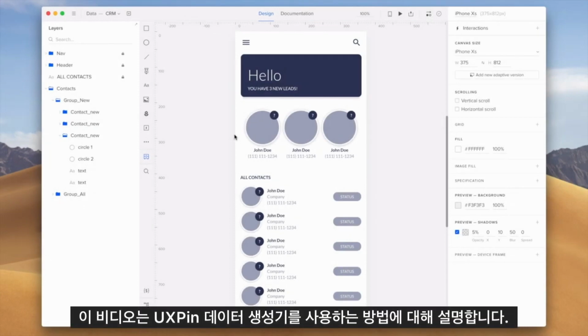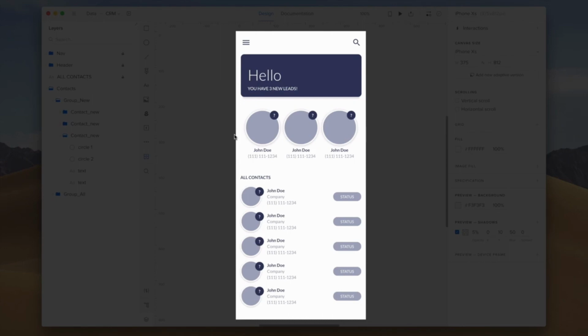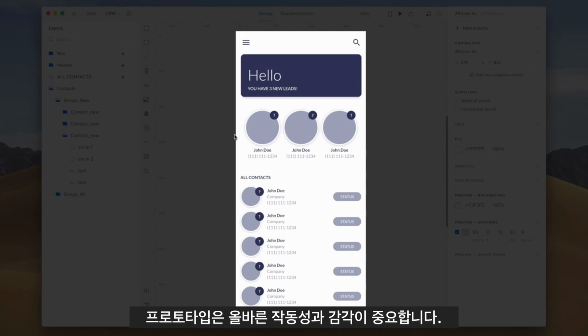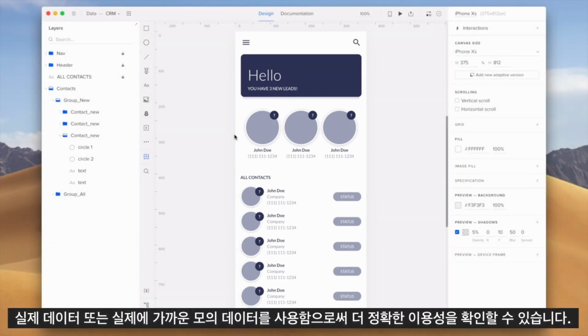In this video, we'll cover how to use UXPin's data generator. First, let's start with your prototype. We understand the importance of giving your prototype the proper touch and feel. It's always better to use real data or mock data that looks real.